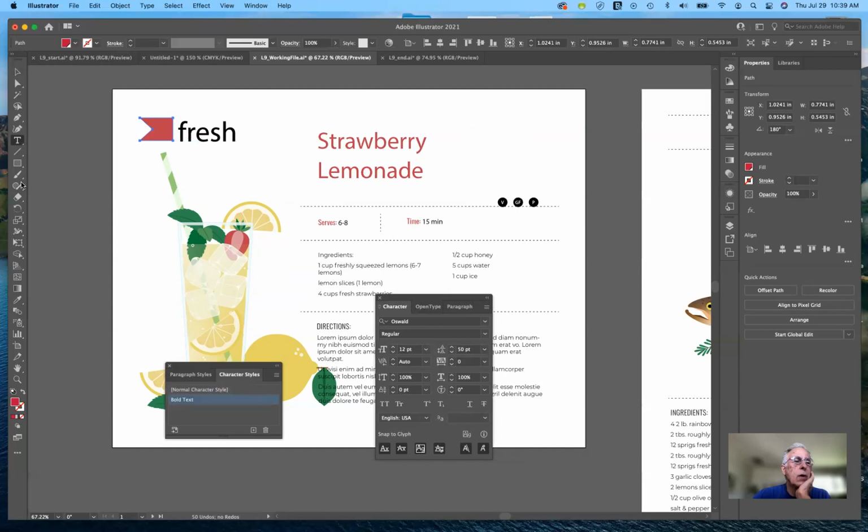Actually, let's try this. I'm going to use the eyedropper tool and click what I have here. Then I can hold down the Option or Alt key and click on there, and notice that it applied the same settings as what I used here. So I have the same type size, same color.